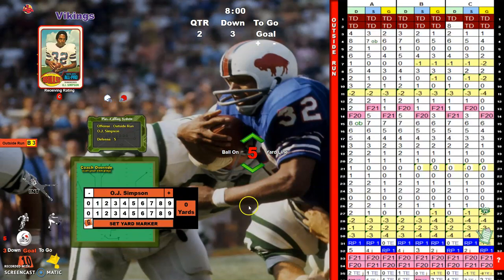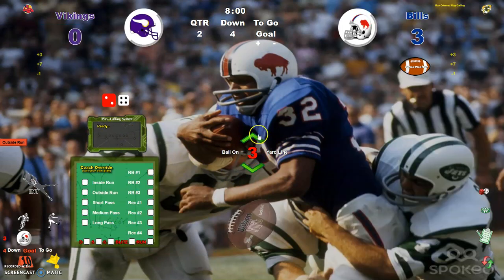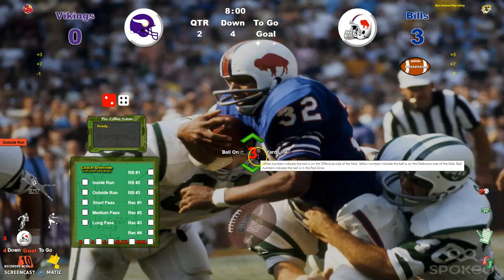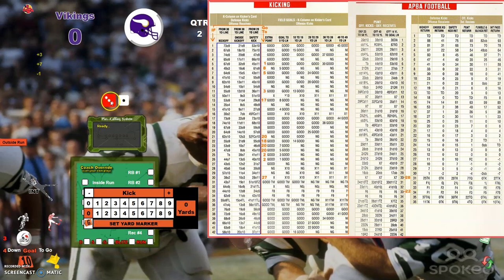3rd and goal. Outside run by OJ. 24 is an 18 against the S. 2-yard gain. Wow. So I guess they're going to kick another field goal. Got to take the points. So we'll see how that goes. It's a roll of 31. And that is a 7. And kick is good. From the 3-yard line, puts it on the 10. So that's a 20-yard field goal.